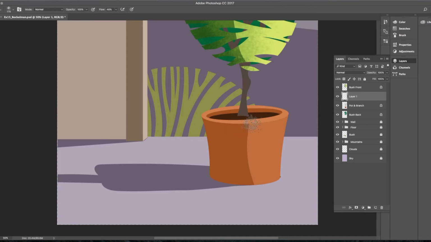But I want to still make sure that I am just painting on these pixels and not going over those. So what I need to do is hover over layer 1 that I just created. I'm going to hold down the Alt key and get close to the edge of these two layers. As I do that, I'm going to get this icon, a downward facing arrow with a square next to it. So I'm going to click on that, and now it's showing me layer 1 goes into pot and branch layer.